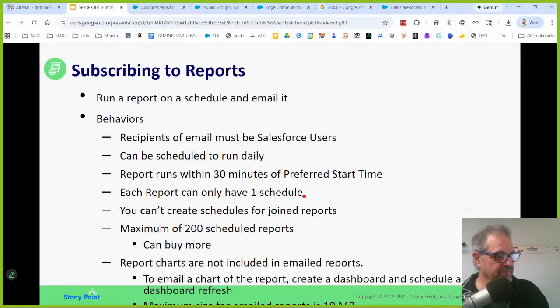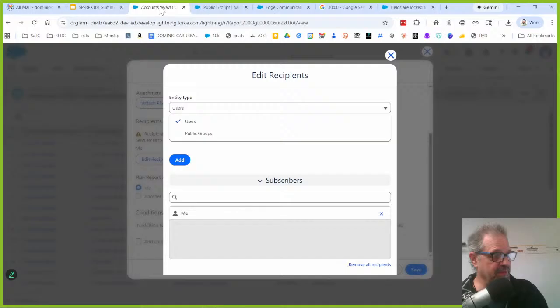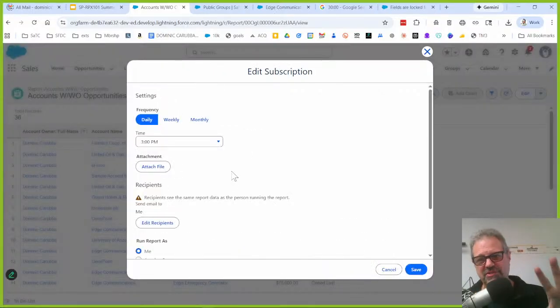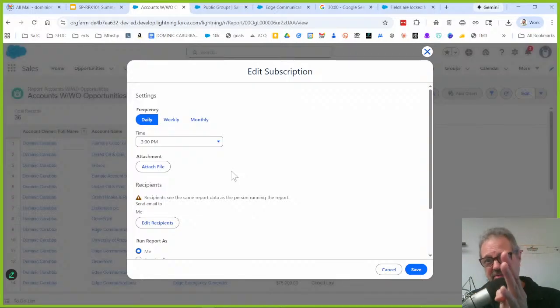The preferred time that you set up for the report is always within 30 minutes. It's typically a rule of Salesforce because they don't know what load is going to be on the system at that moment in time. So if they pick a time for 3 o'clock and they've got a 3 o'clock meeting, tell them to pick 2 o'clock. And they'll have it a half hour before the meeting.